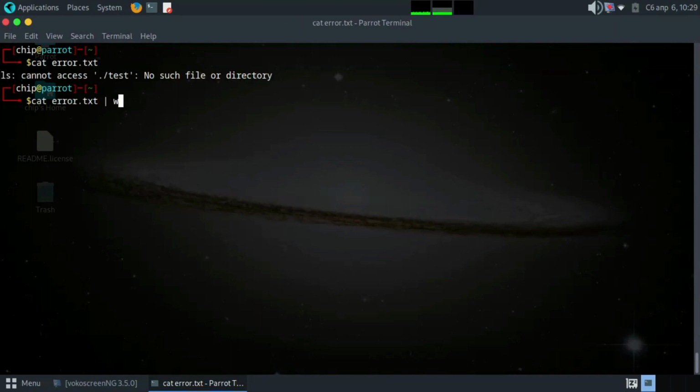Continuing with the command wc, let's have a look at how to redirect the output from one command into the input of another. Consider this example.